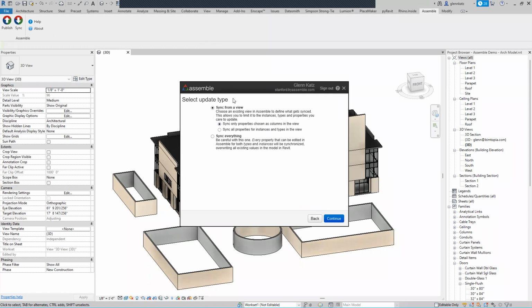In general, it's going to make more sense to just sync the things that you've seen, so the things that you've changed. There's this possibility that you could be changing things in other columns and might affect the geometry, and it's a little more drastic. That's why you should be careful with sync everything. I'm going to sync all of the properties chosen as columns in the view, so that's for all the instances. You could also sync the properties for the instances and types in the view. I'm going to go for all the columns. So I'm going to say that's okay. Continue that.